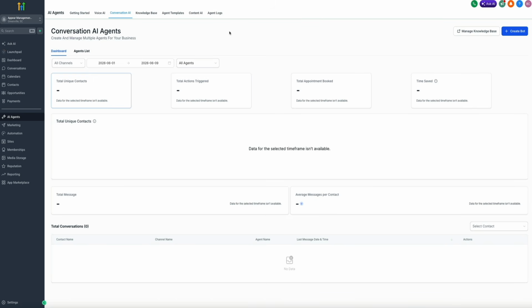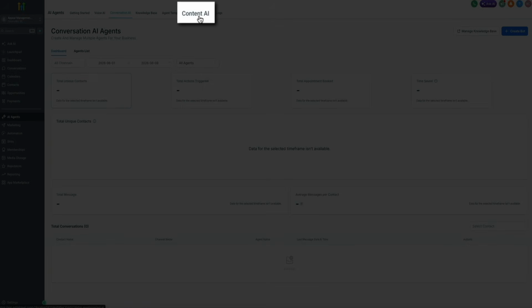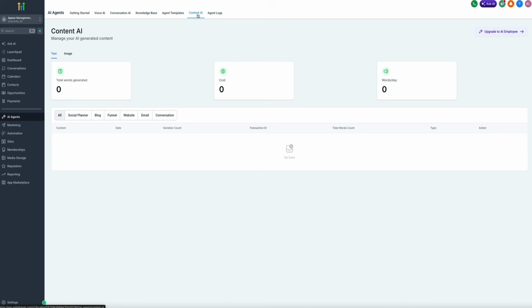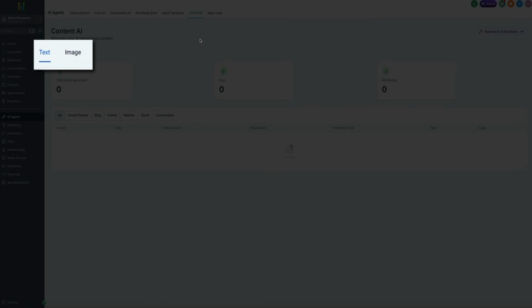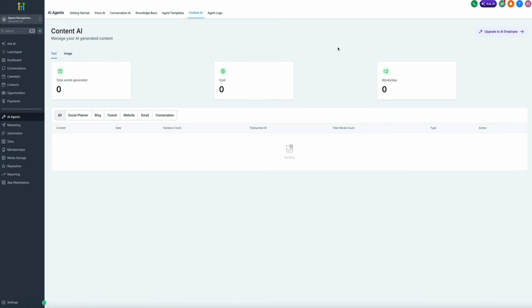All right, next up is Content AI, and you could access this agent by clicking that tab at the top of the studio. And this is where GoHighLevel's built-in AI content generator lives. This is essentially an AI writing and image creation tool baked right into the platform. So you don't have to jump between GoHighLevel and a separate tool every time you need to create something.